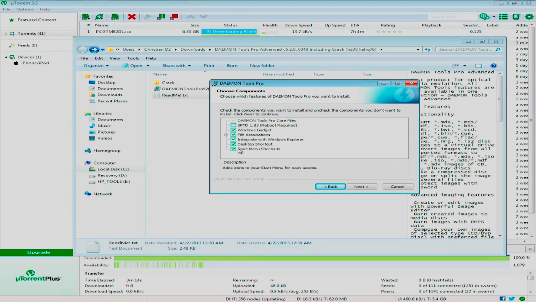This is what it'll install, just whatever comes with it. If you're really tech savvy and you know what these are, feel free to click whatever you want. But this is what it's going to install on your computer by default. So just hit next.